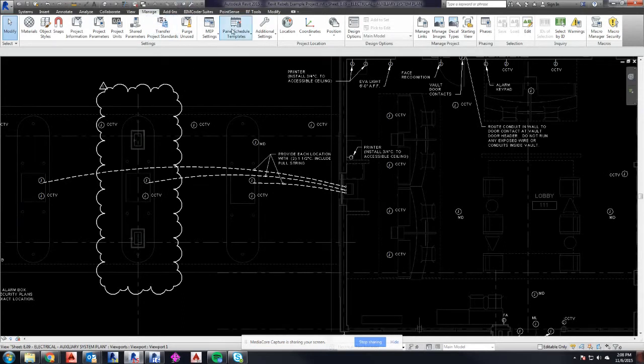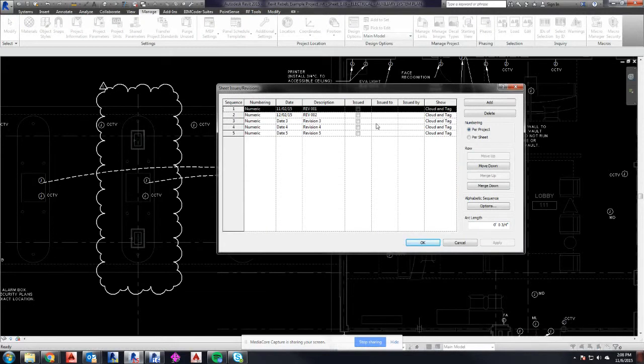Now, let me go back to Manage, Settings, Revisions. You can set this as issued. By doing that, no one else can draw clouds associated with this revision number. So if you draw another cloud or another drawing, or somebody else comes into your model, it's going to grab the first one on this list, which is going to be revision 2. So once you check mark issued, it more or less locks down that cloud.